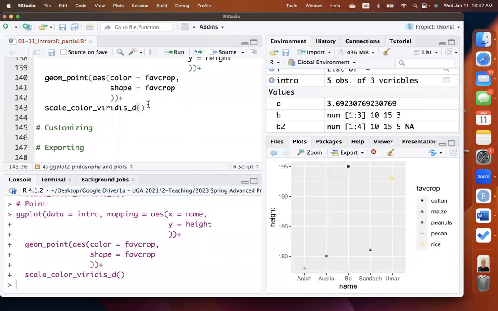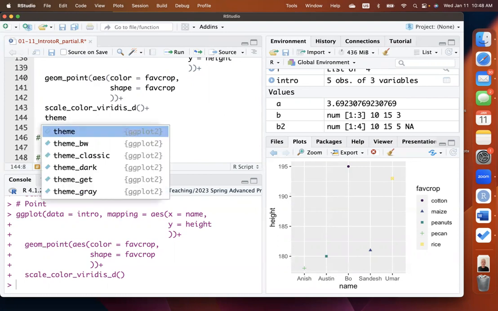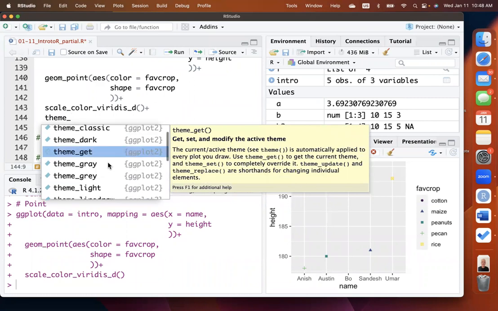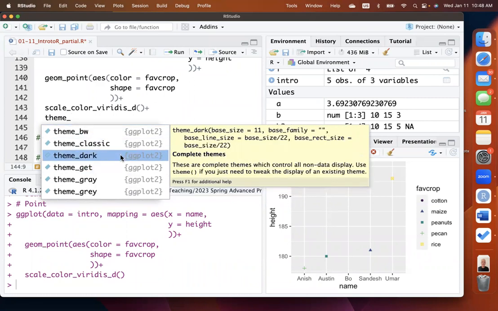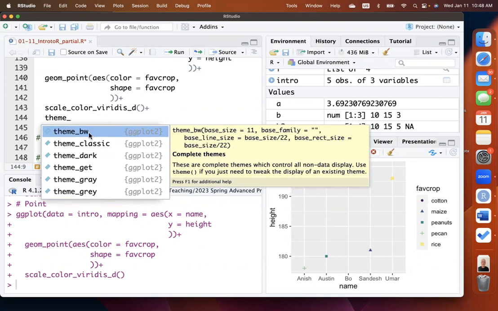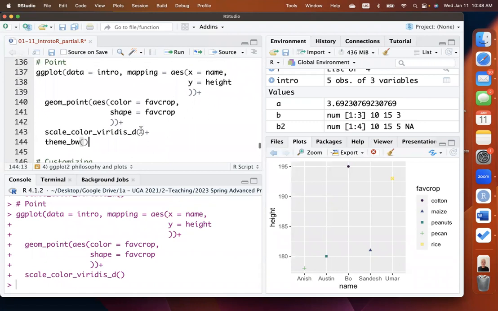But let's say for some reason I don't really like the style of the plot overall when it comes to the background color, maybe I didn't like the gray, maybe I didn't like that the lines are white or whatever it is. We can add a plus, hit return, and we can change the theme of the plot. So if you do theme underscore, you have a whole bunch of options as well. Let's change that maybe to, I don't know, bw, which I think stands for black and white.